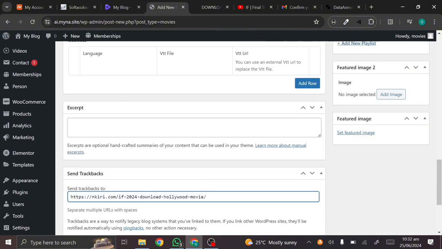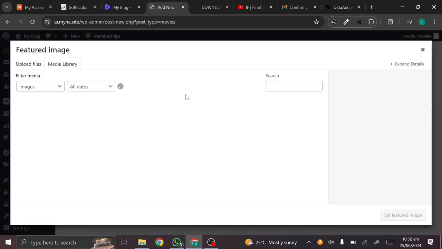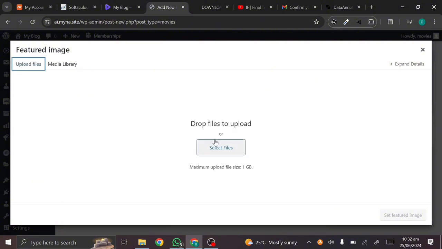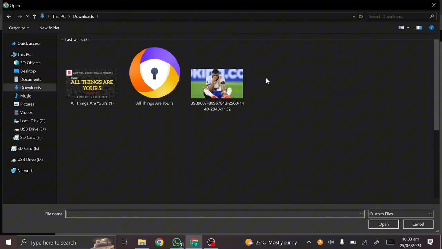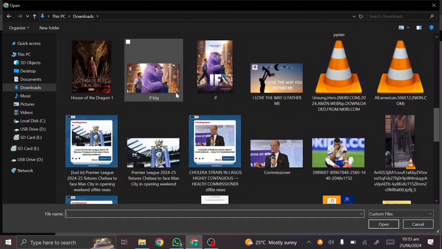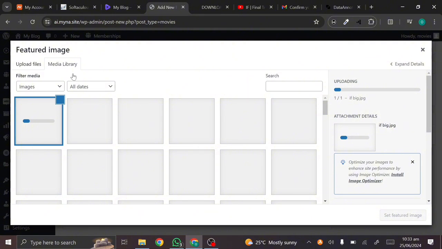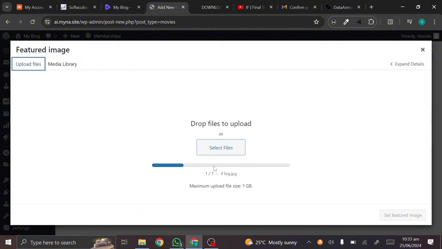Now, the next thing is we have two images: a feature image and the actual image. So I'm going to click on the feature image. Like I said, I already have these images, so I'm going to go to download. I'm also going to click on upload, and it still needs that other image.